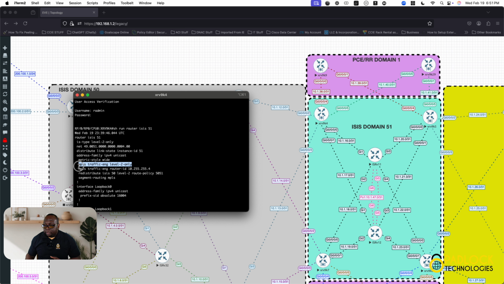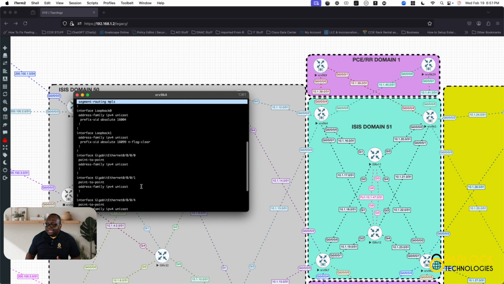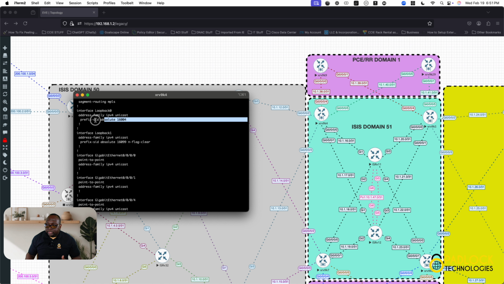Now, this is where you enable the traffic engineering, because you need to enable traffic engineering to actually do MPLS SRTE. And then here's the redistribution, where we're using the route policy to go from 50 to 51, in instance 51. So we're redistributing from 50 in the area 51, and then you have to activate MPLS segment routing MPLS.